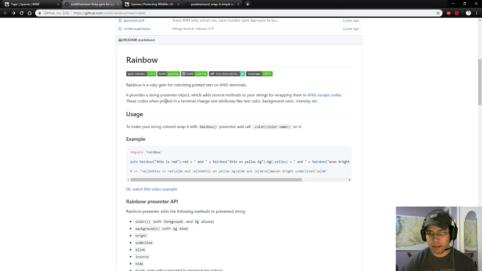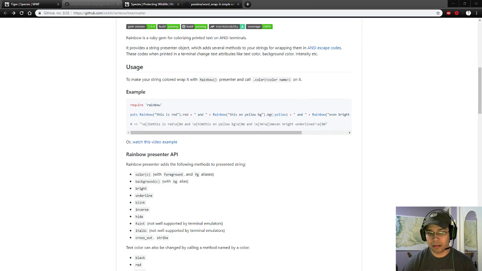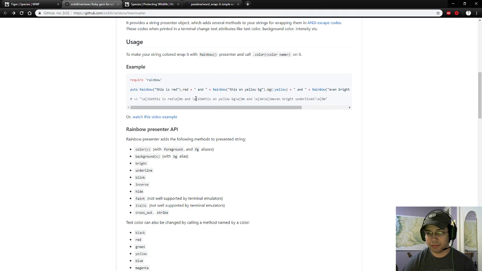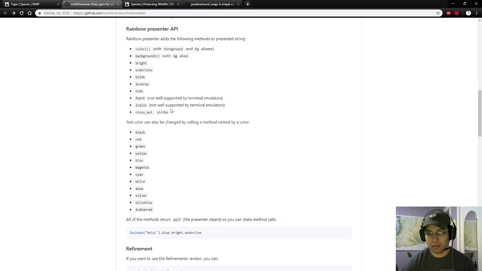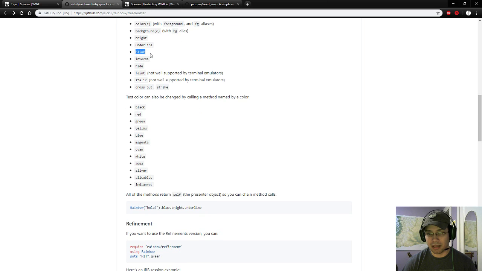3.0, Ruby gem. Colored, wrap it with rainbow, call it with color. I mean, that's pretty nice. Got color, got backgrounds, underline, bright, that's nice. Foreground, background, blink, that's wild.